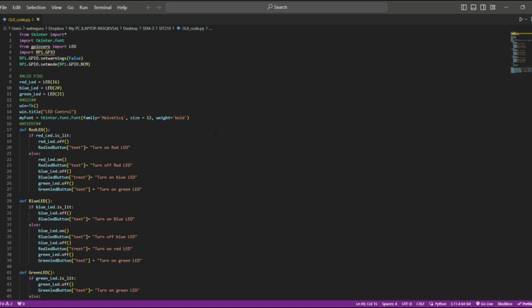From gpiozero import LED imports the LED class from the gpiozero library, which allows the control of the LEDs. This is the specific library for LED. Import RPi.GPIO imports the RPi.GPIO library for controlling the Raspberry Pi's GPIO pins.